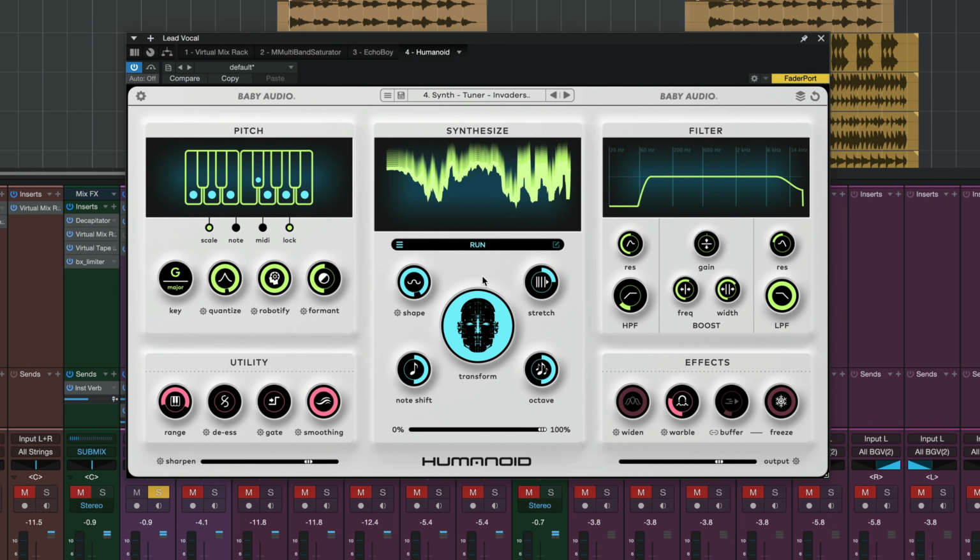So if this kind of hard tuning, vocal synthesis is your thing, Humanoid's a great way to go. A really fun to use plugin and not too hard to use either. It has a lot of controls, but they're really clearly laid out in the screen with a nice, easy to use interface. So highly recommended.